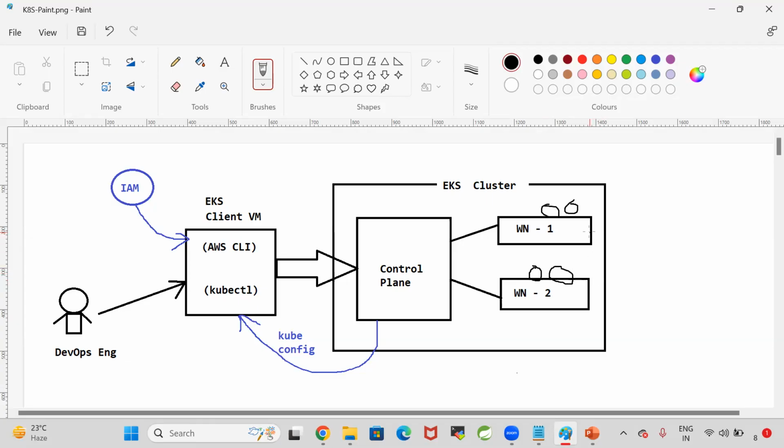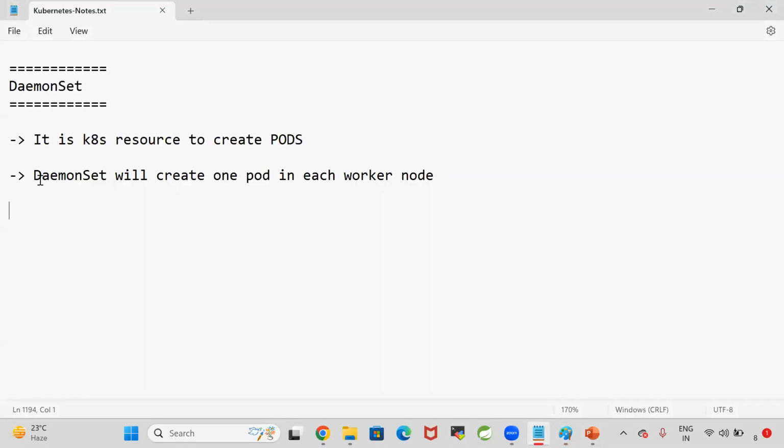Now from each worker node, I want to collect logs. So here, this is my log file and this is my log file. I want to collect the logs from each worker node. In order to do that, we are going to create one pod in each worker node. To create one pod in each worker node, we will go for daemon set. Daemon set is a Kubernetes resource to create the pods. Daemon set will create one pod in each worker node. Generally, to deploy the database or to deploy the application, we are not going to use the daemon set.